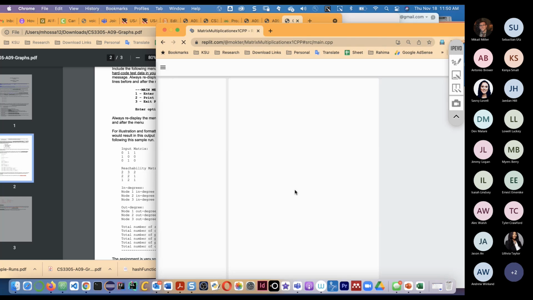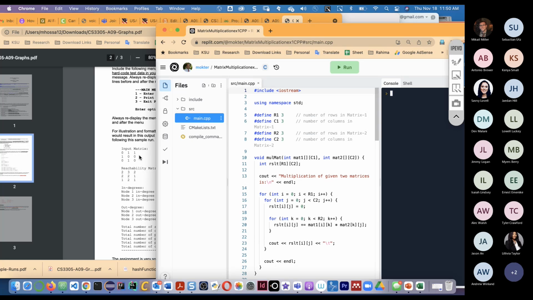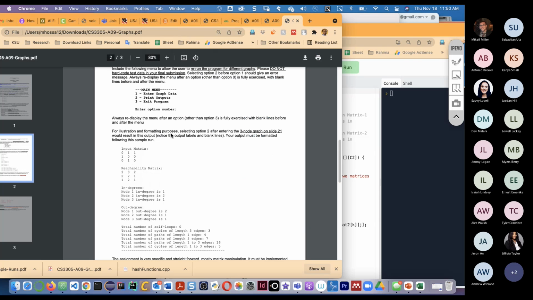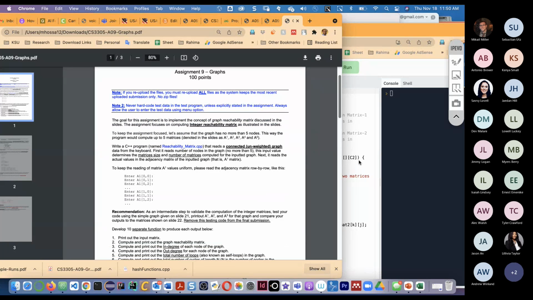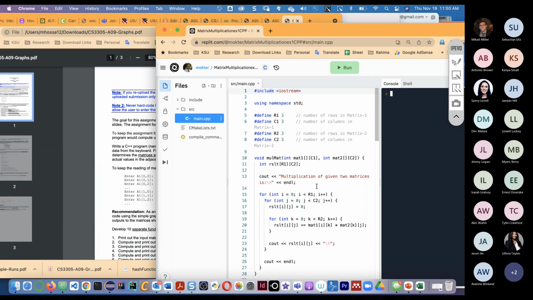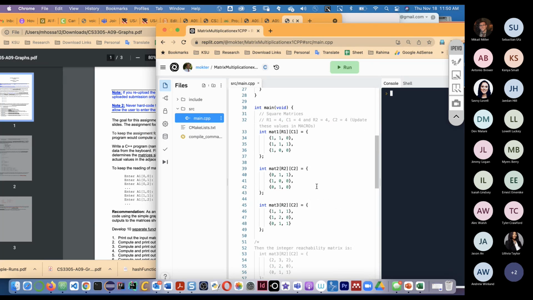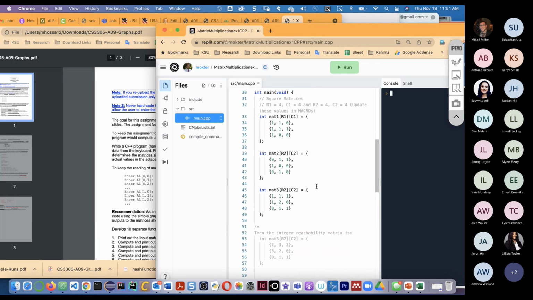Sorry, it is traveling. Does anyone have any question about this integer reachability matrix? So now we can start assignment 9. You can follow my program, and then you need to expand this program. You need to get more values. Okay, let us finish this one quickly.